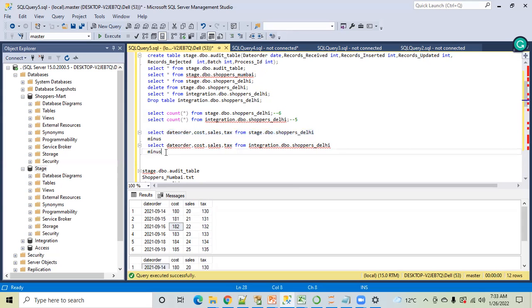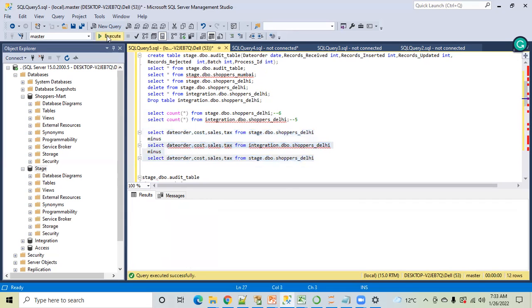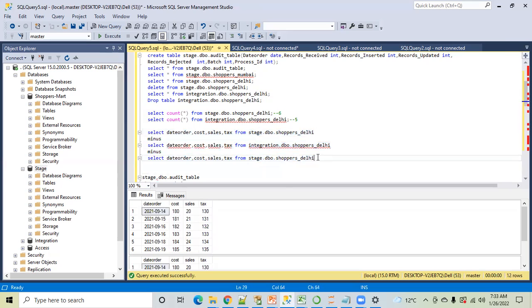This minus. No, we are getting incorrect result. One minute, guys. Oh, this minus is showing me some incorrect result. I will check with this.